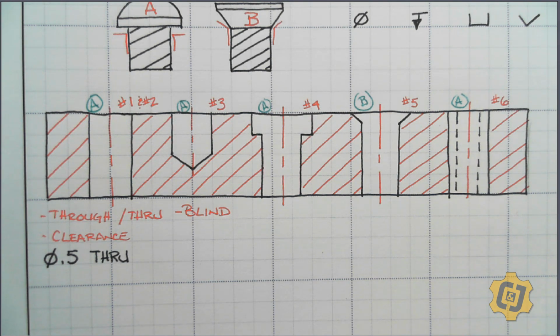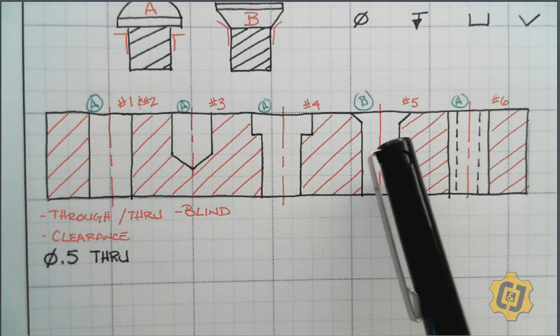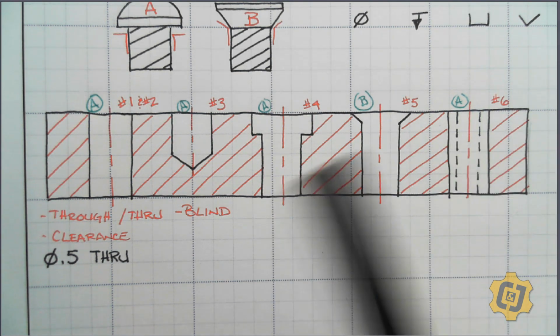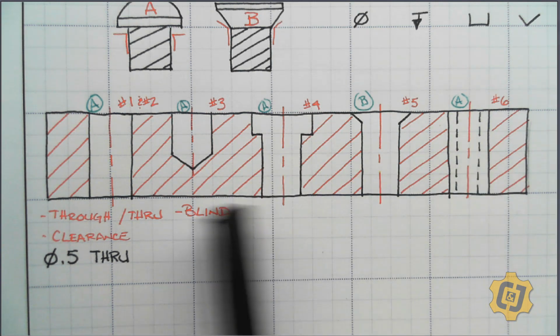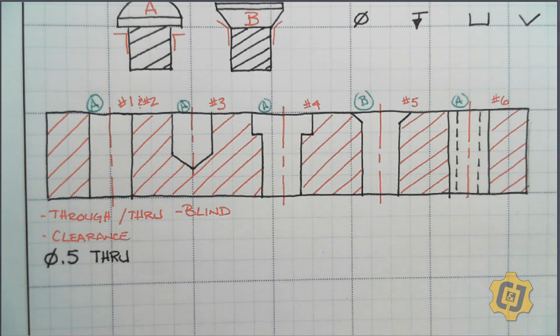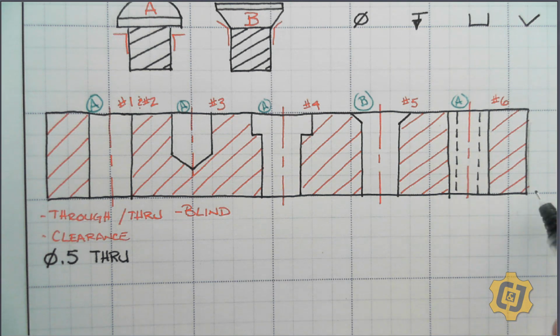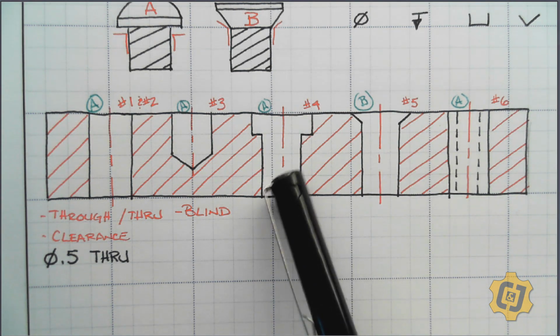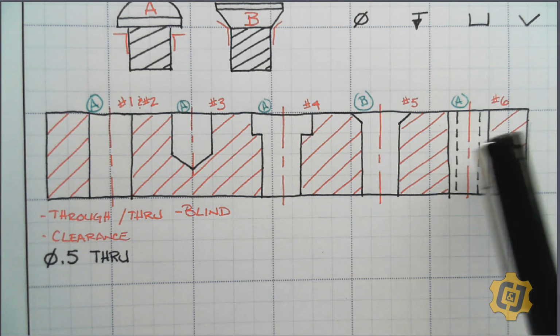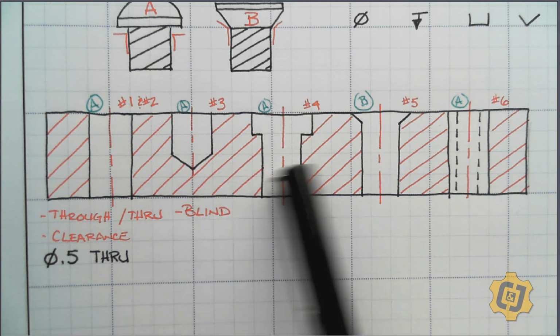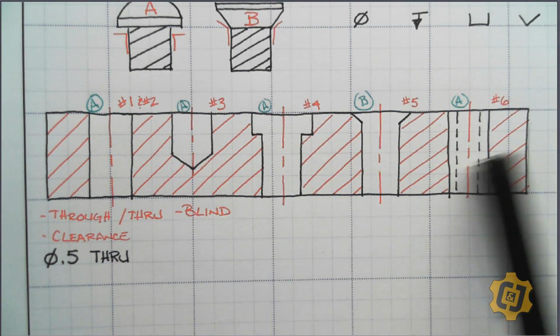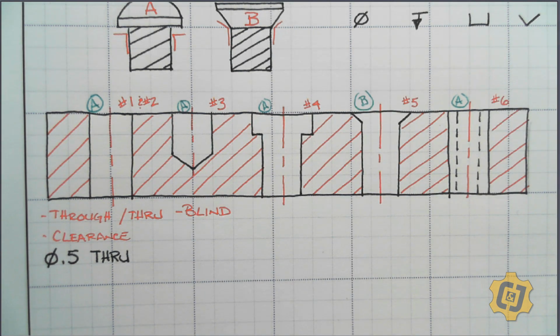I could have a blind number 4, I could have a blind number 5, I could have a blind number 6. So they don't all have to go all the way through. It just happens to be our other 3 examples will go all the way through. As far as that goes, the others could also be clearance holes. I could have a number 3, 4, 5 that have some type of clearance added to them. Number 6 is a little bit different. If we add a clearance to number 6, it just gets added into the note just a little bit differently.